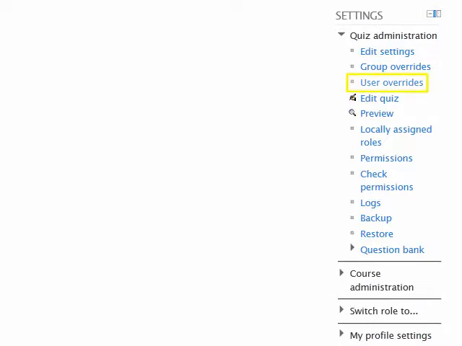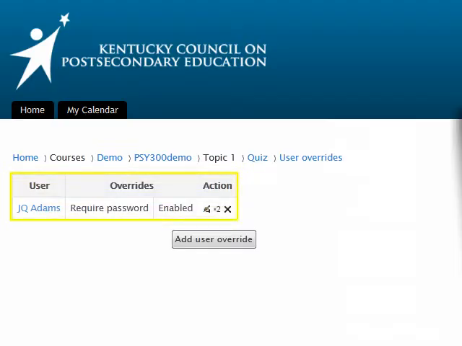Select User Overrides from the settings block when on the quiz page. The User Overrides page will list any existing overrides you have set. From here, you can edit the override, duplicate, or delete the existing override.